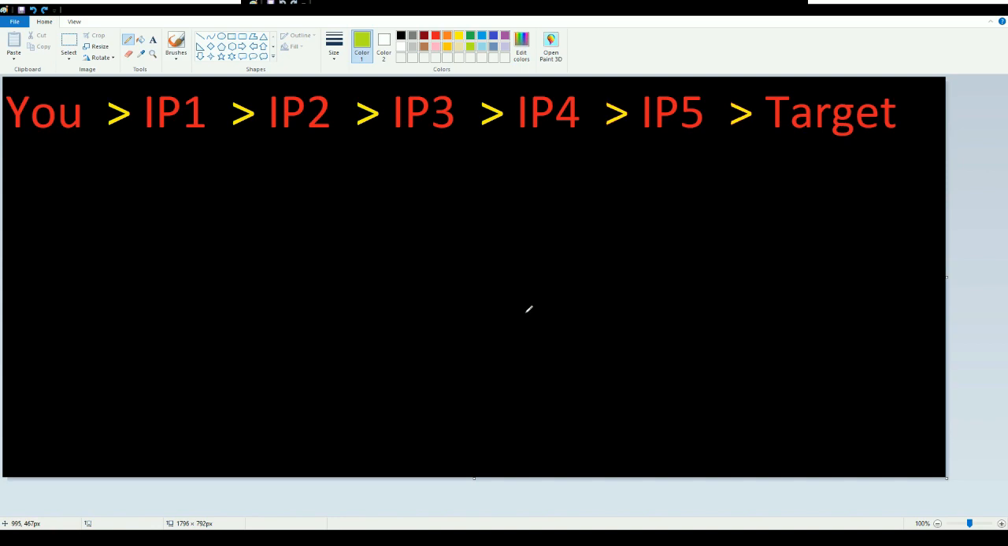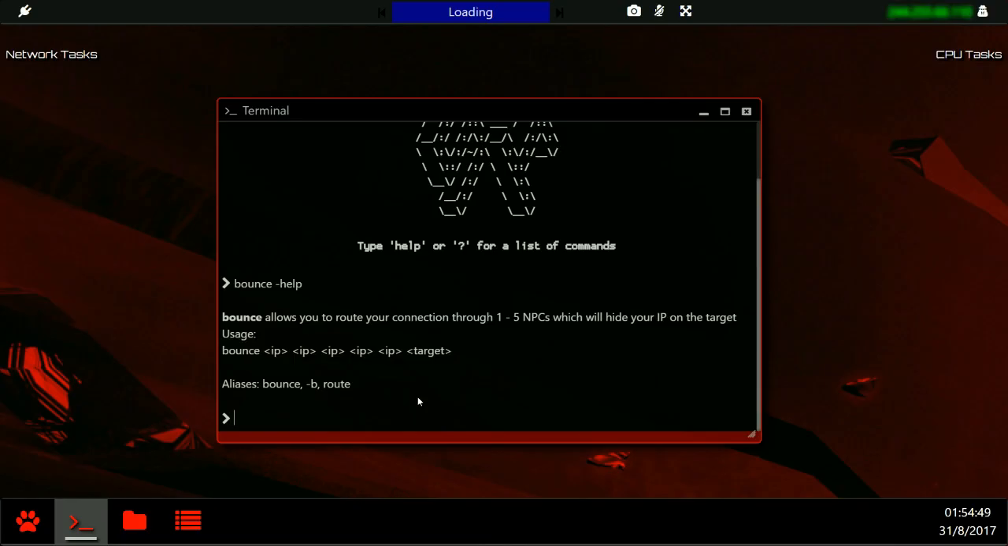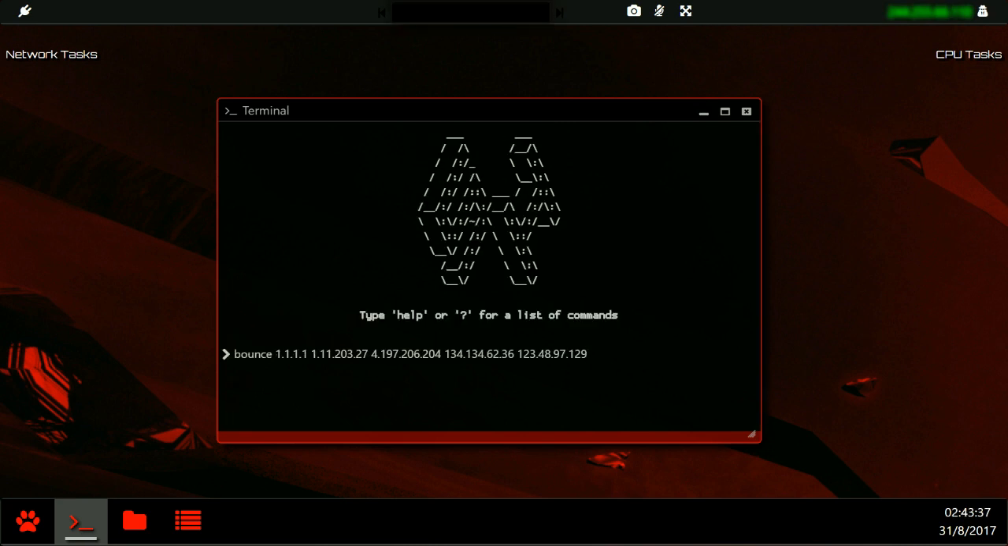Now let's look at some in-game commands. The bounce command allows you to reroute a connection through up to 5 NPCs, which will hide your IP address on the target. The usage of this command is bounce the IP addresses of the NPCs you wish to use, and then your target. Alright, so let's do a bounce.